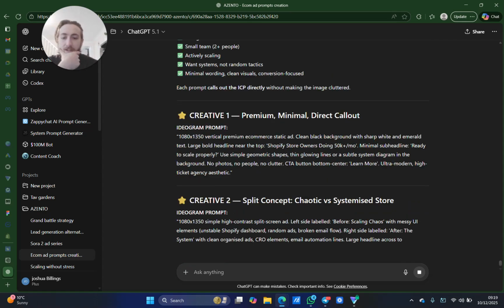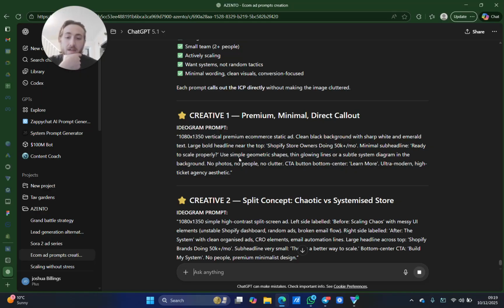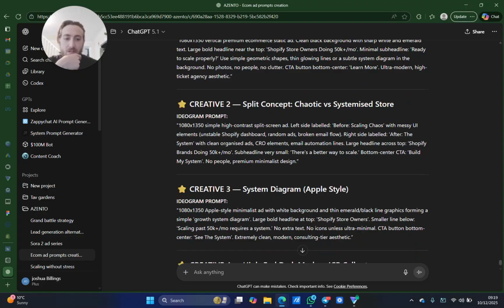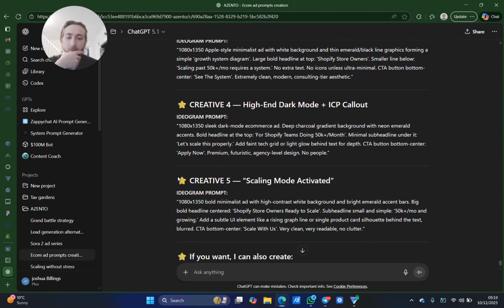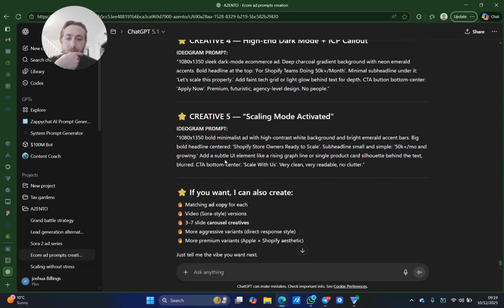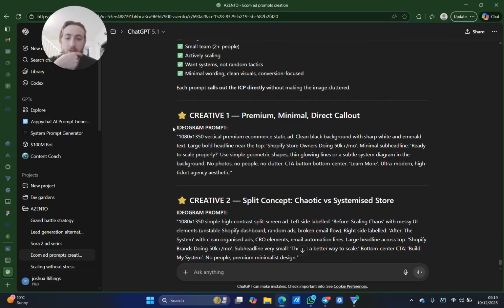Yeah, so creative one, okay. Clean background with sharp white and emerald text, large, bold headline, fine. Yeah, okay. That might be still a little bit too wordy, but we will try it. Let's try prompt number one.